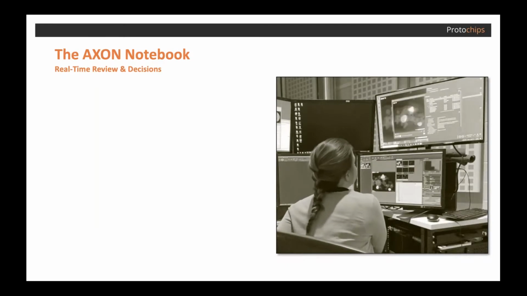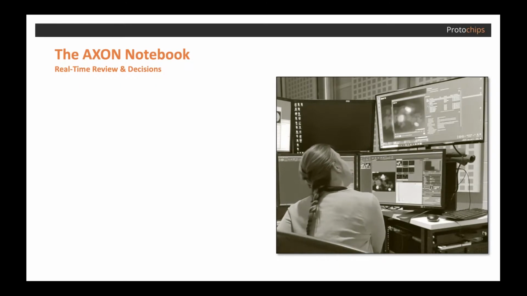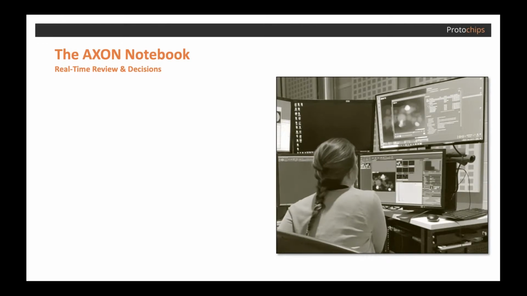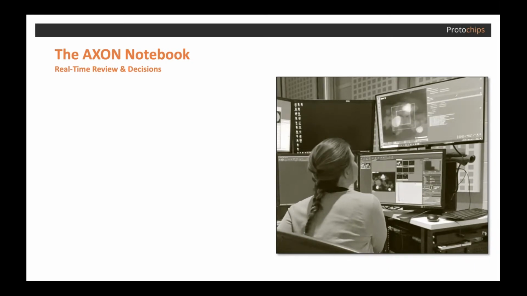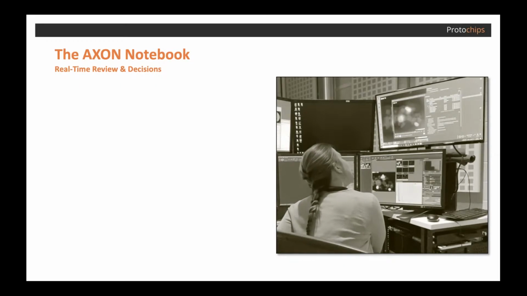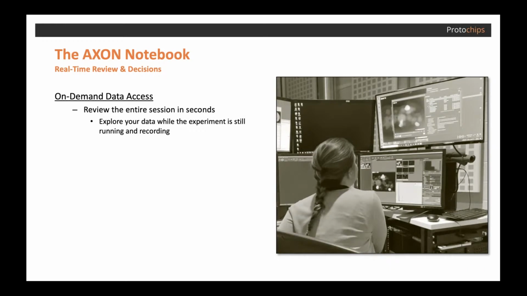So I really want to take a deeper dive into this live review that I just mentioned, because it was a critical feature that was a huge time saver for us. The live review was done with the AXON notebook application, and it gave us a level of visibility and clarity into the experiment that helped us make faster and smarter decisions. The notebook app is a free software application that comes with AXON, and it enables data review, metadata overlay, and data export on demand. We could review hours worth of data while we were still at the TEM and the experiment was still running and recording.